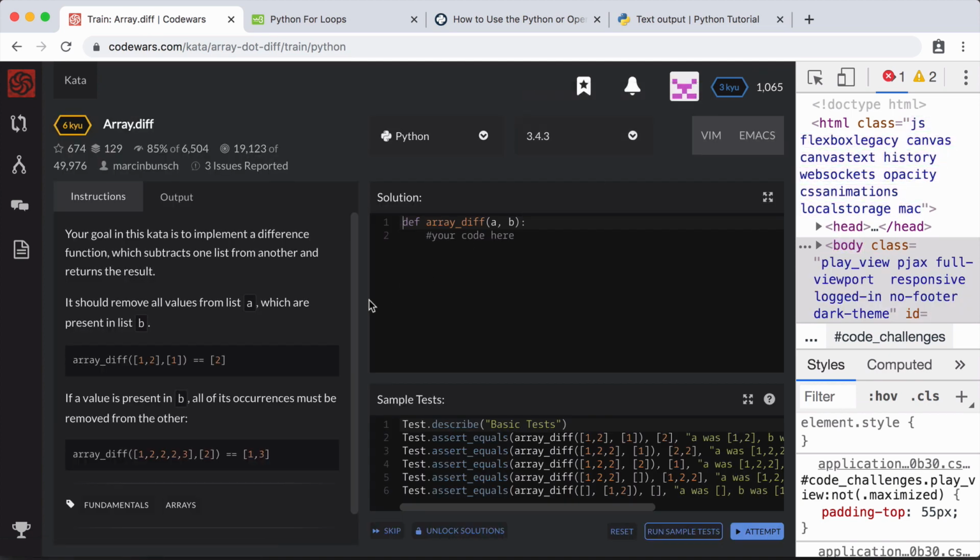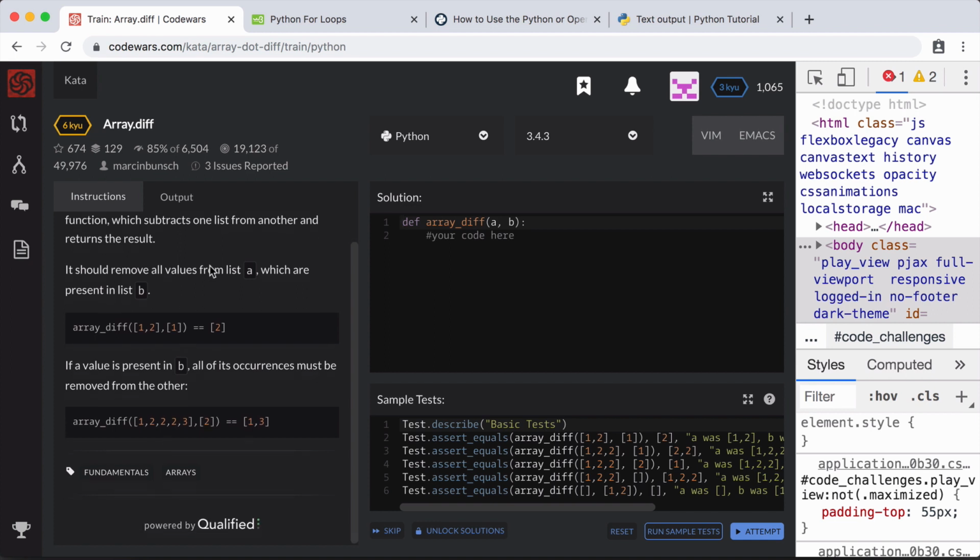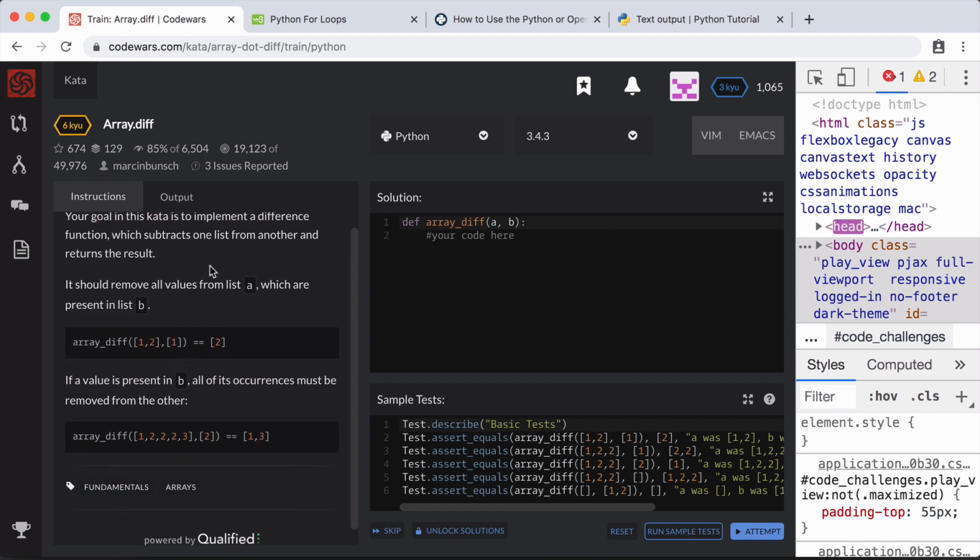Well, if this looks like it's going to be a long one, I'm not going to do it. Your goal in this Kata is to implement a difference function which subtracts one list from the other and returns the result. It should remove all values from list A which are present in list B. Oh, this seems simple enough. So you get the difference between A and B. But what happens if a value is present in B, all of its occurrences must be removed from the other.